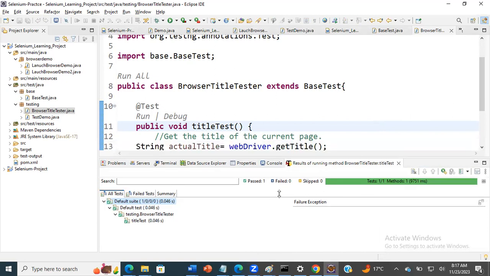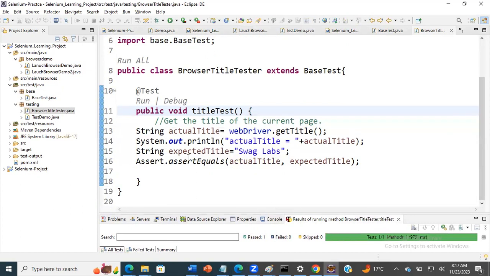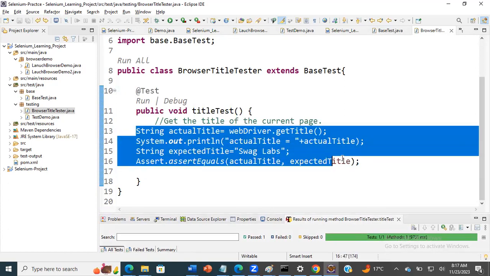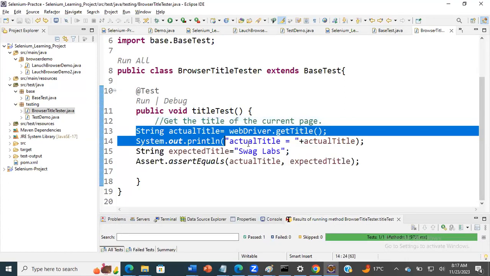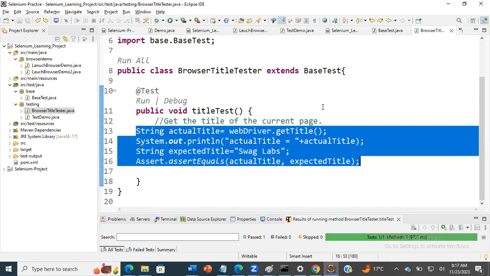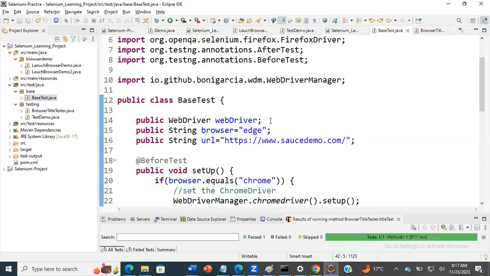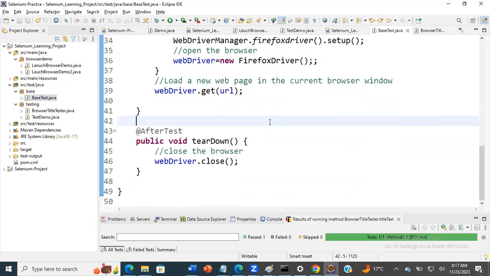So in this way, in the browser title tester class, you just write one test case. In this test case, whatever logic is required, like launching the browser and loading a web page, we are not required to write here. Just write your main test logic. Whatever common logic we require, we define that common logic in one class, and that class we call a base test class. So a base test class is a class which contains common logic which is required among multiple classes. I hope it's clear.